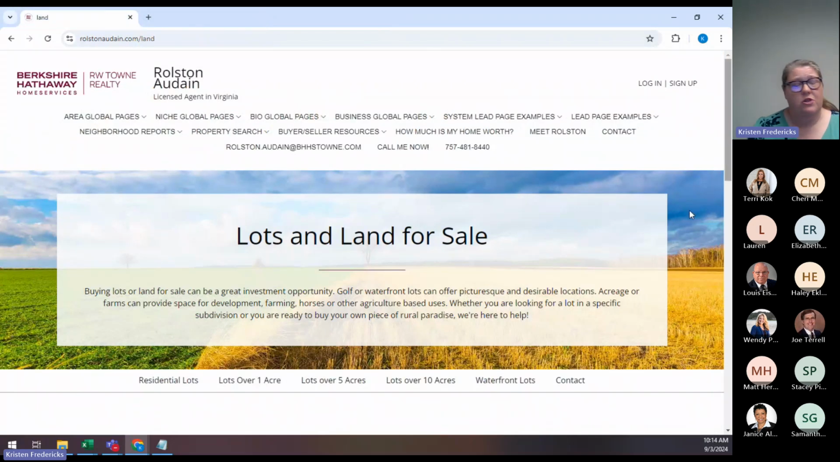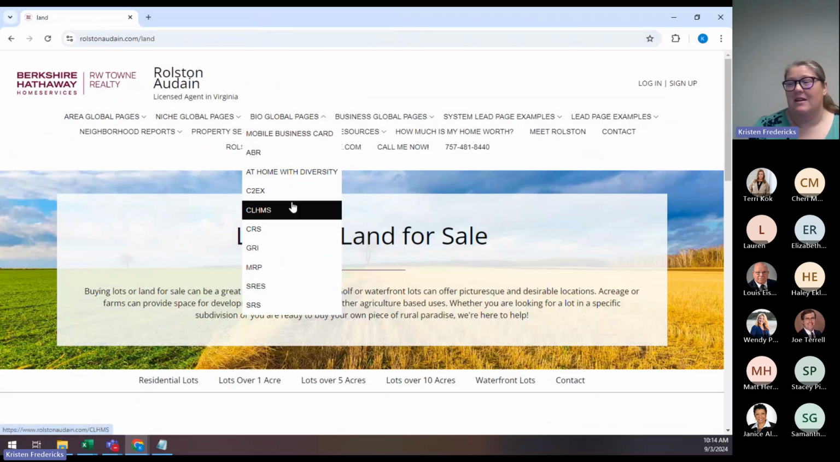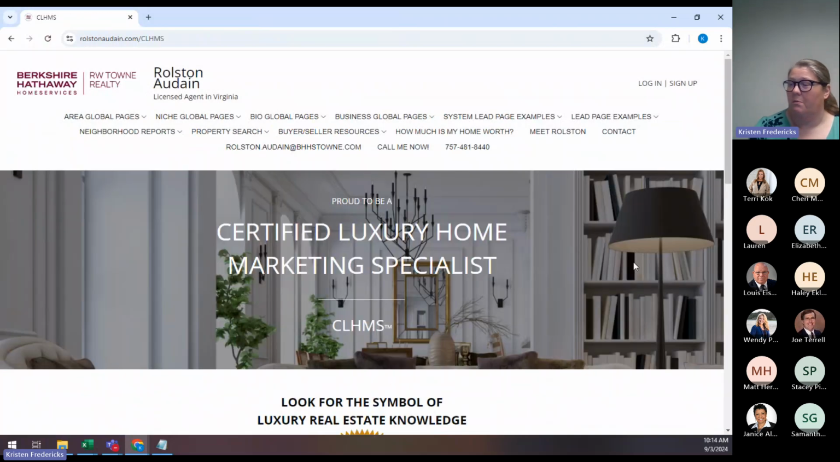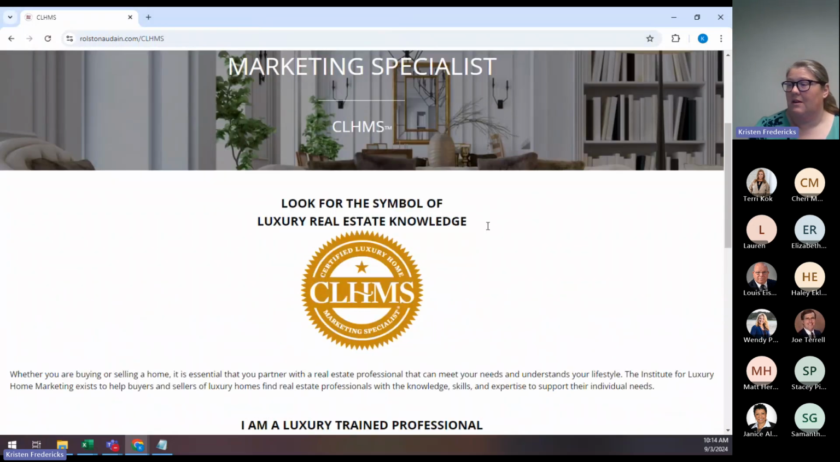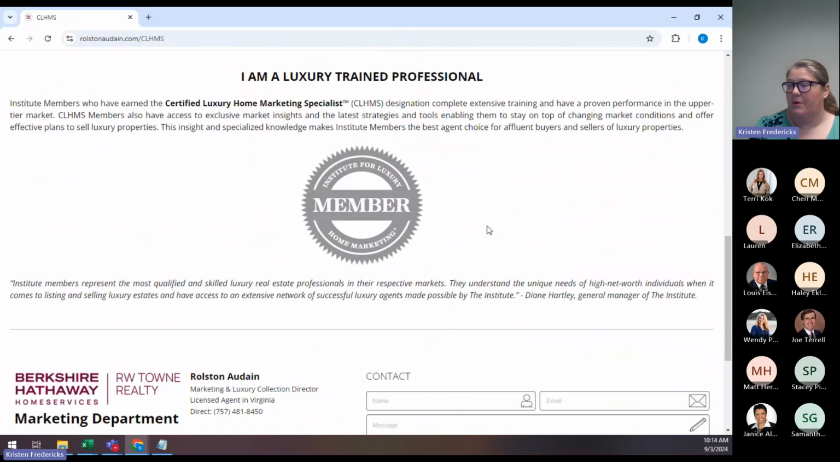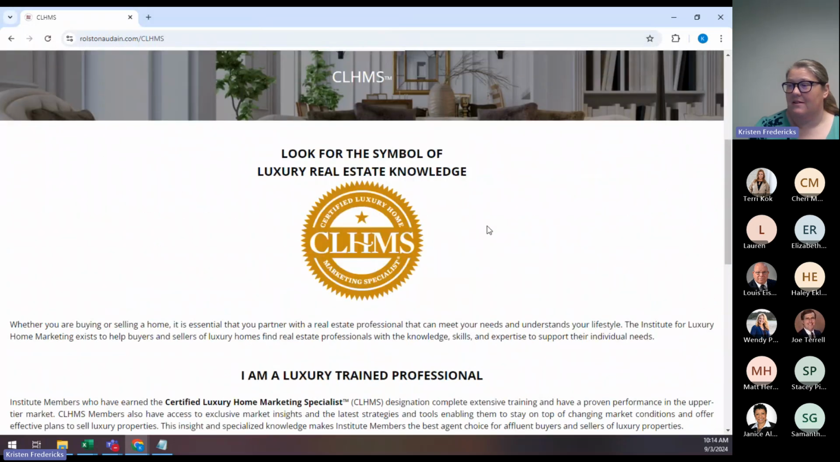Of course, we can build out just plain old content pages as well. And you can see that in some of these designation pages that we've already created. So I'm just going to grab this one, the Certified Luxury Home Marketing Specialist. And you'll notice that this one, again, has that beautiful graphic header. All of this is mobile responsive. And it allows us to go ahead and put in whatever content we like down here.